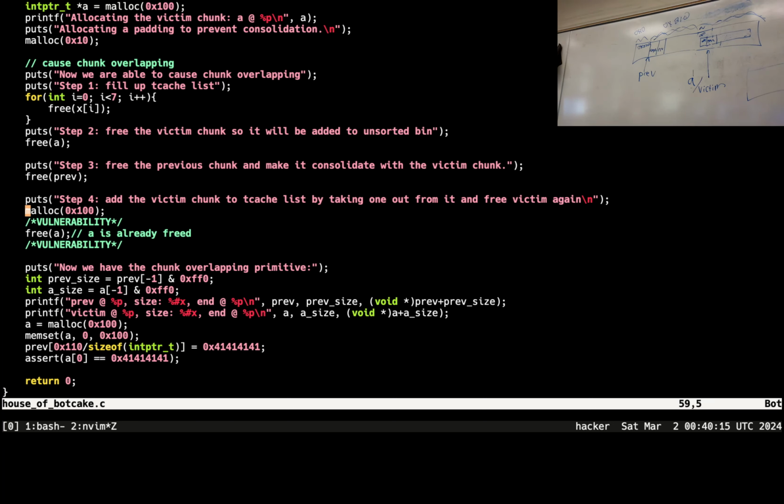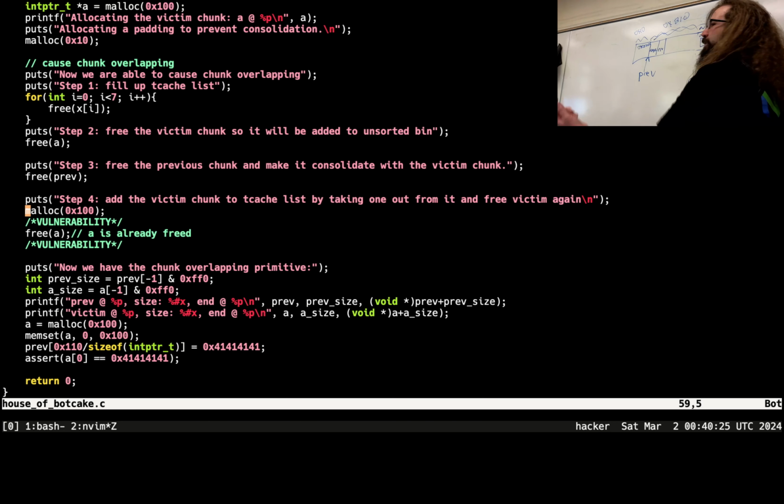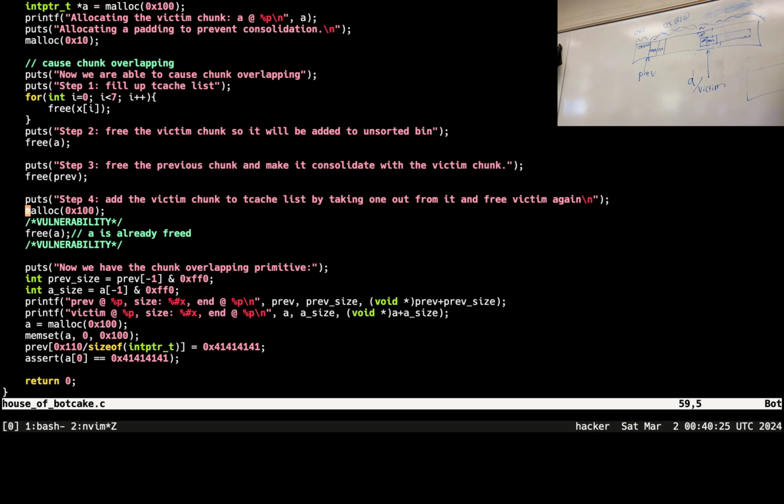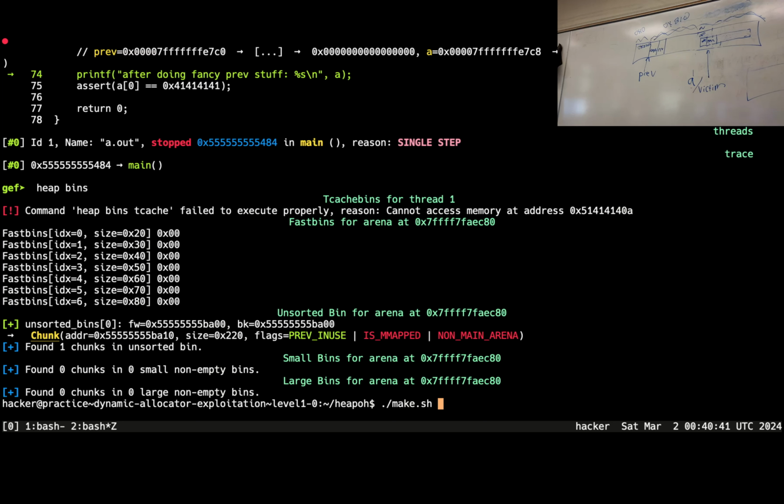So what we did, to recap, was we filled the T cache. We freed victim. We freed previous. These two merge. Then we have to do this malloc. Do we know why we need to do this malloc? Is this malloc important? To open a slot in the T cache. What happens if we do not open a slot in the T cache? The victim thing goes to small bins, or the victim thing doesn't go to T cache.